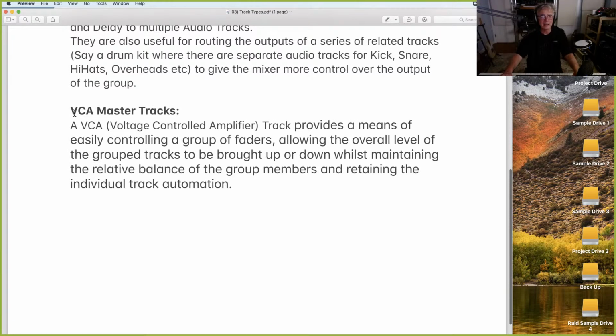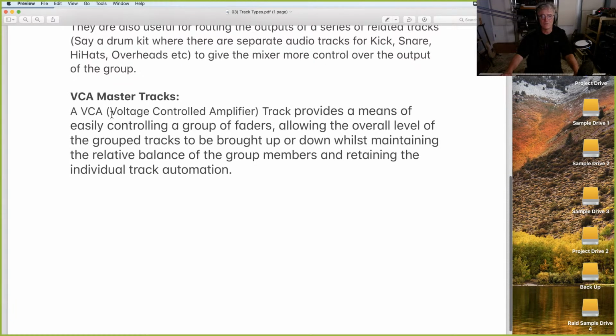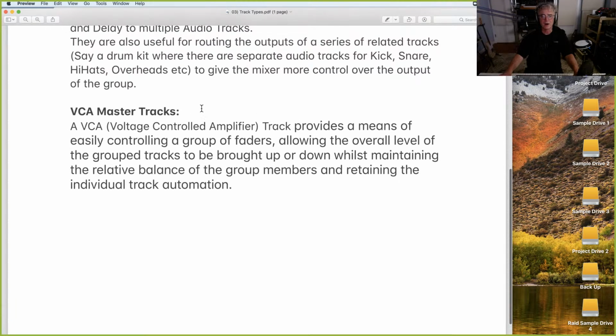The last track is a VCA master track. Now, I've only been using VCAs for about 5 or 6 years, but now that I'm using them, I have a hard time mixing without them. So a VCA, or a voltage controlled amplifier.